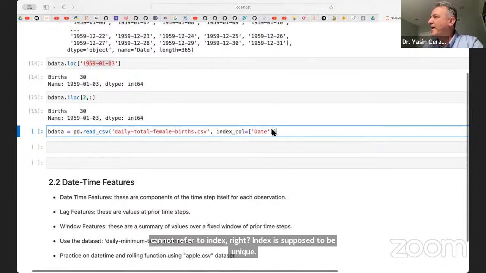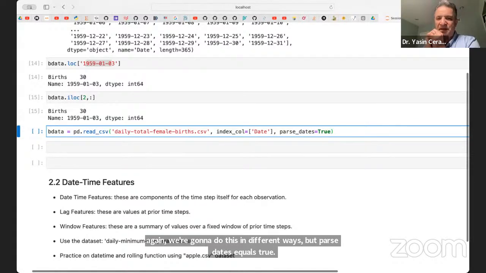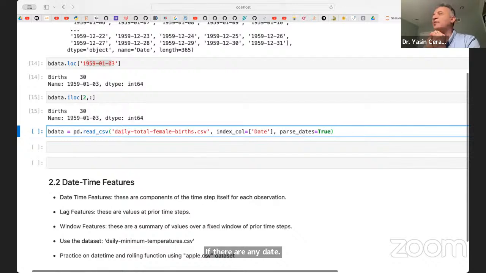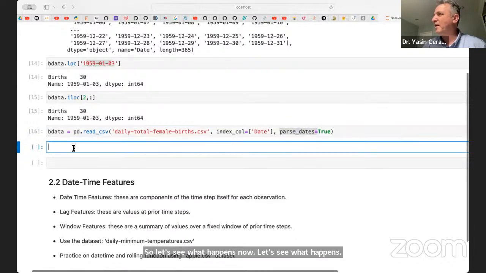Okay, so I know how to assign a specific column as the index. Now what I want to do is, if the index is a date, I'm gonna make sure that it is turned into a date. So again, we're gonna do this in different ways, but parse dates equals true. If there are any date columns, make sure that they are turned into date format. So let's see what happens now. Again, I only added this one.